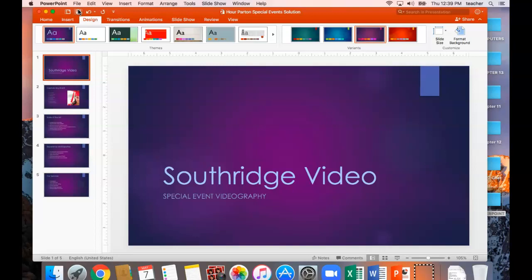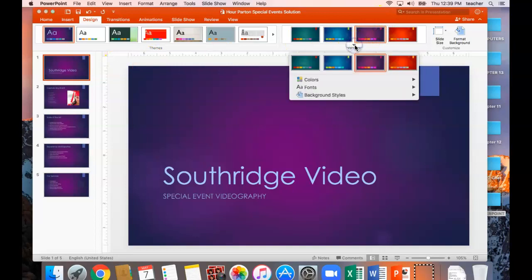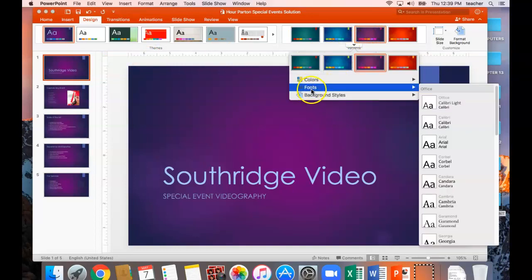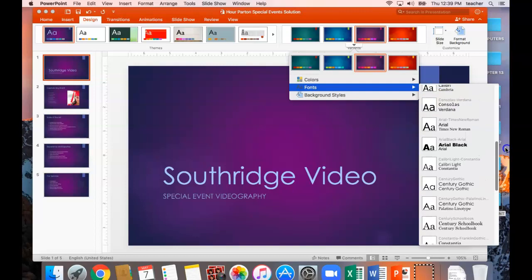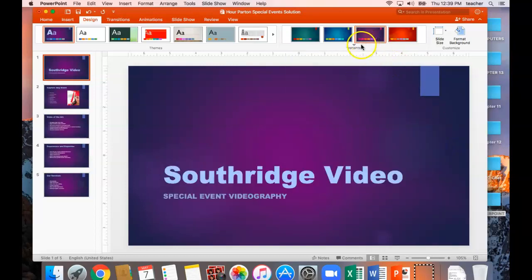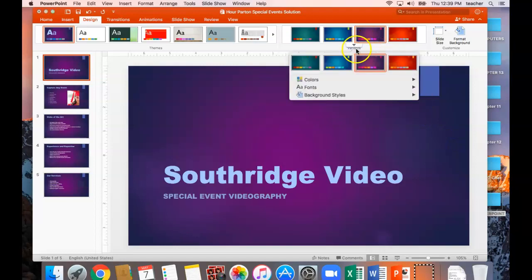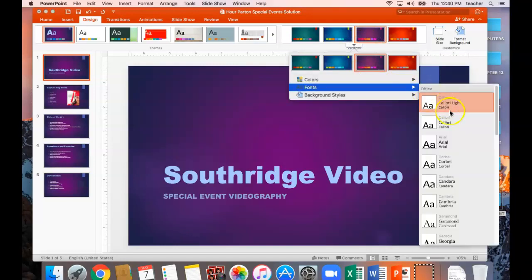Okay, the next thing we're going to do is change theme fonts. So back up here where it says Variants, you'll notice right here it says Fonts, and these are all the theme fonts that you could choose from. Again, if you want to see what one looks like, you can click on it. But you can't see a live preview.